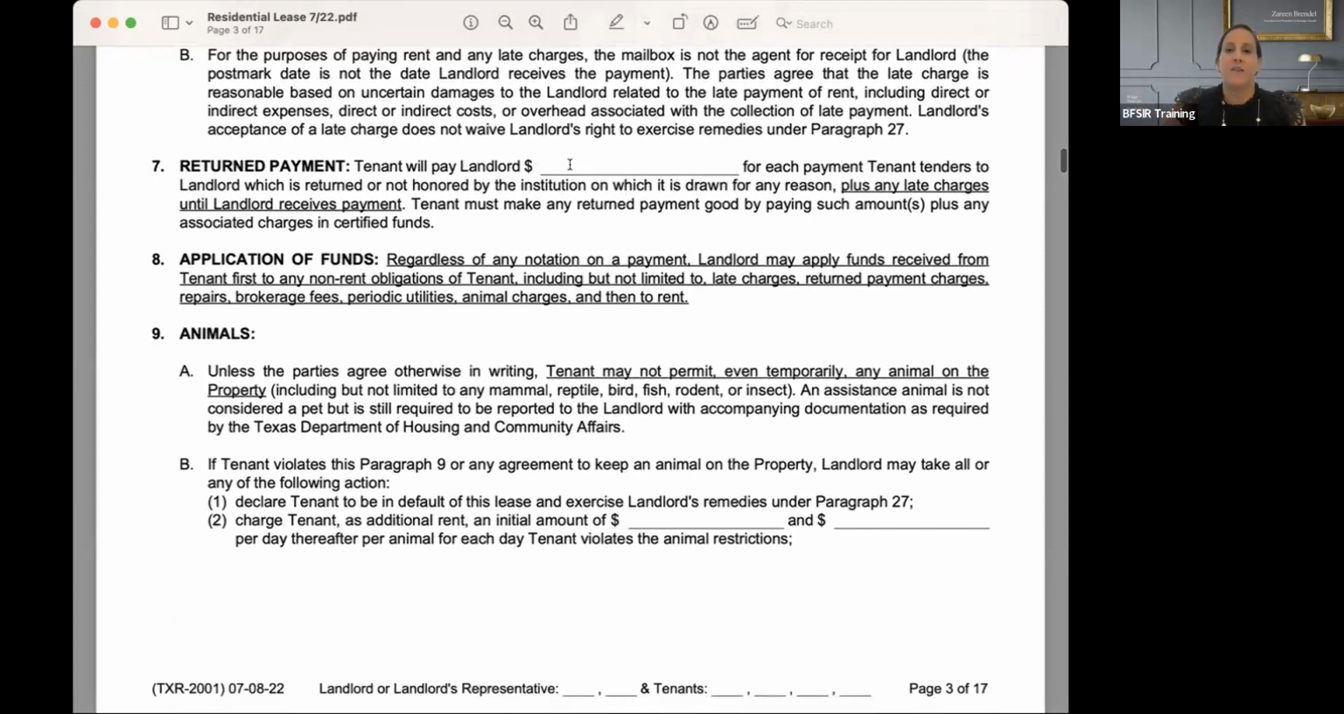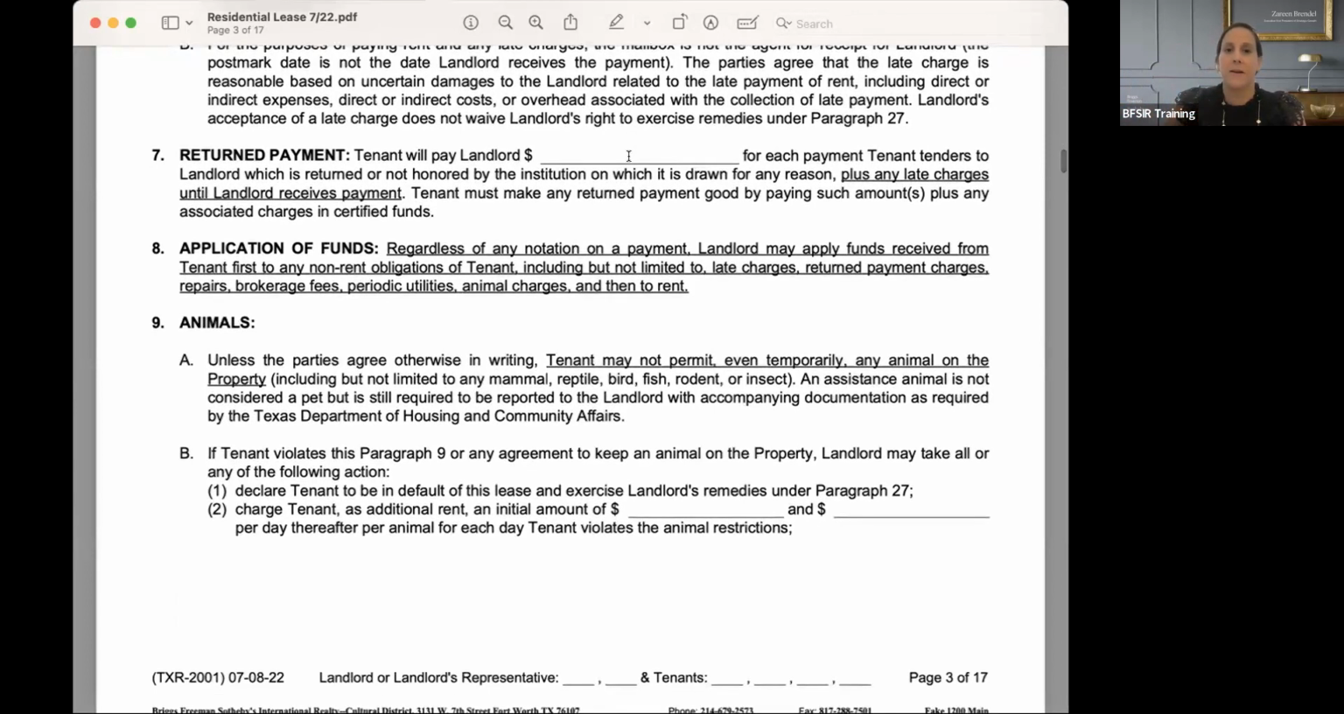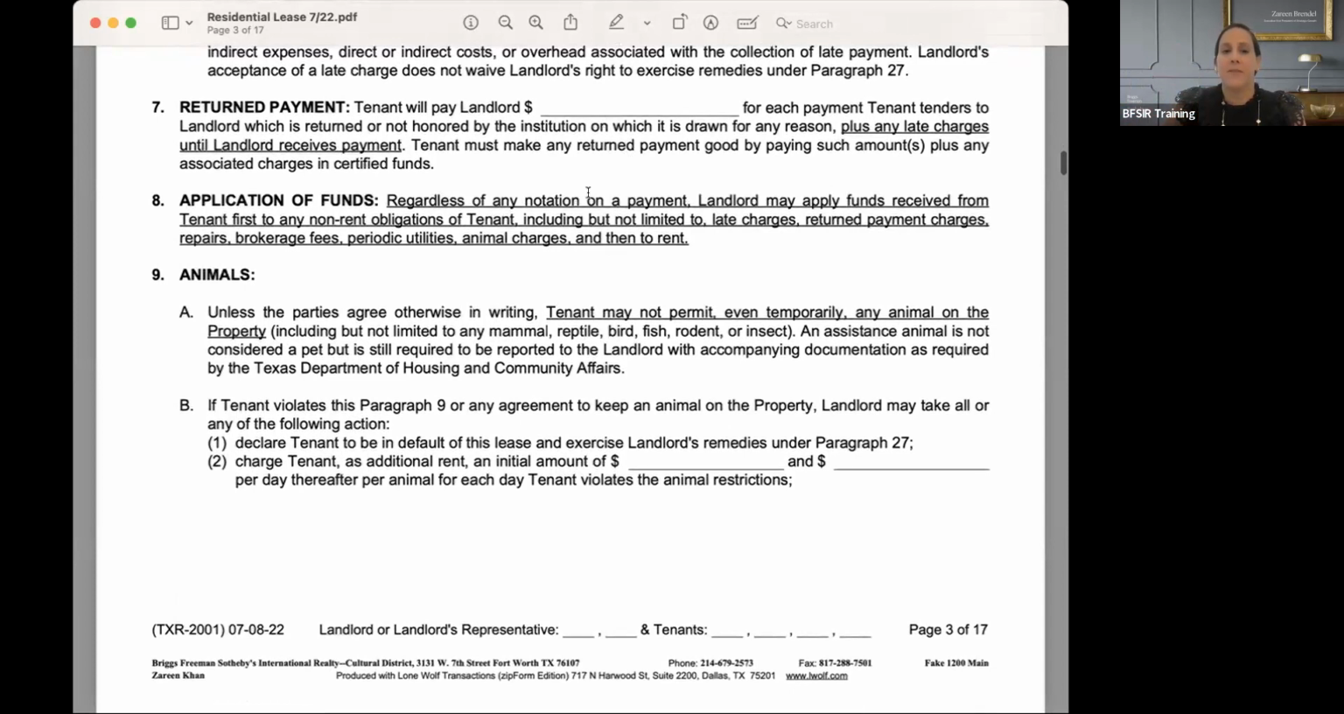Okay. And then, if you have a returned payment for any reason, like a bounced check fee, you put that in there. I do get a notification if their deposit failed, and then I screenshot it and send it to them, and then they try again. That's how I do it. But you can put any amount there.